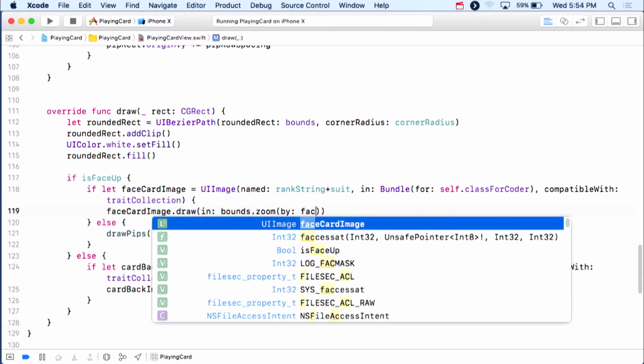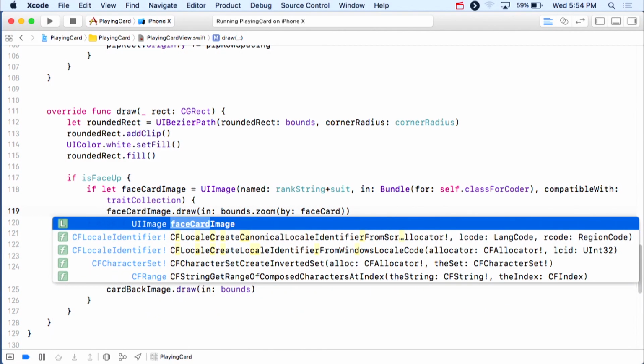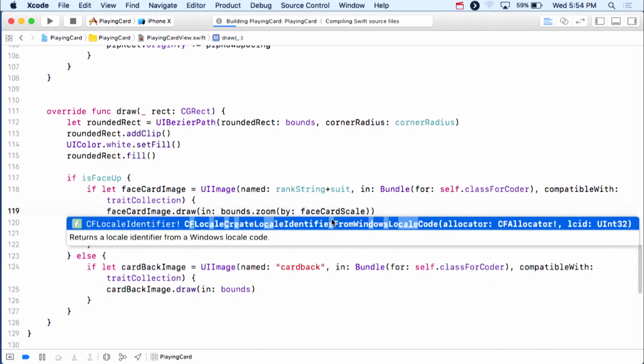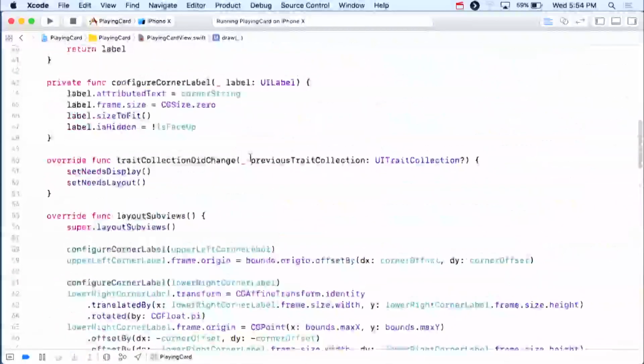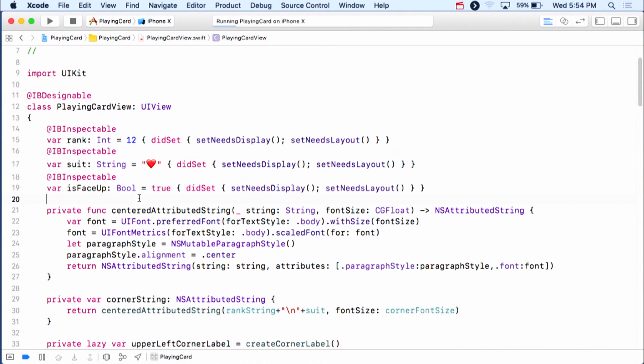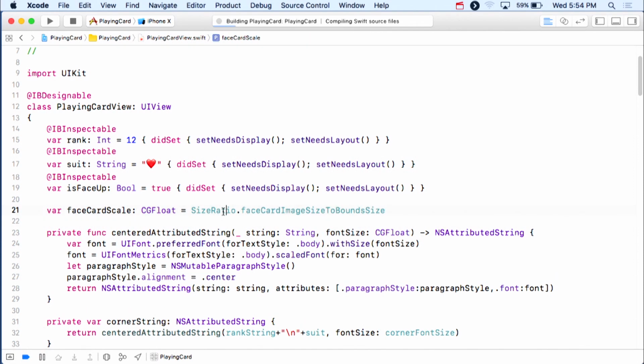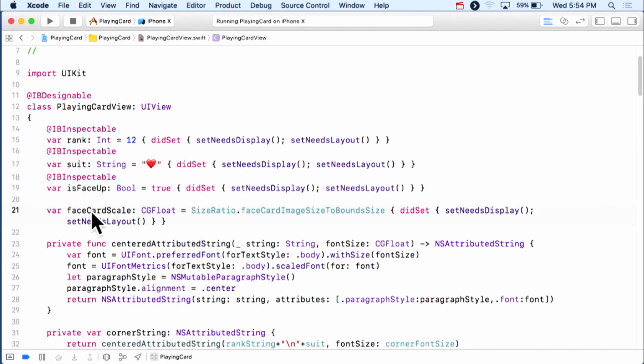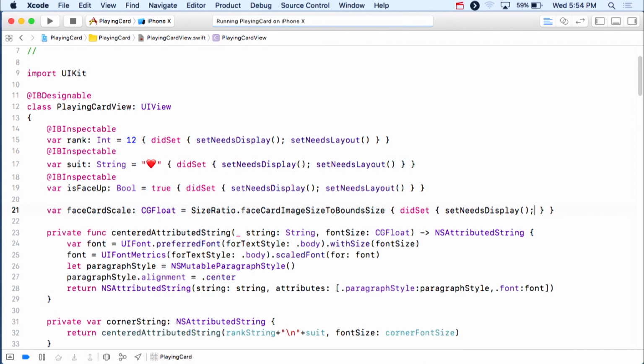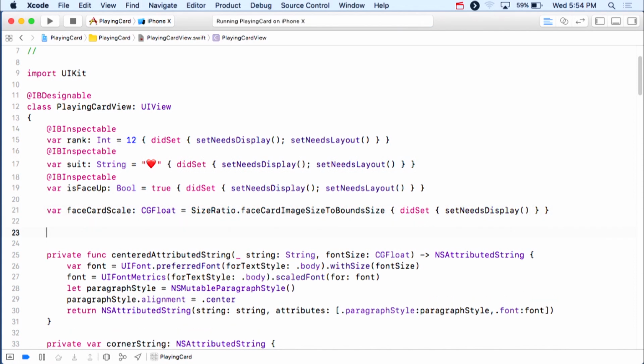So I'm going to change that to be a var. I'm going to call it face card scale. Okay, so I need to create a new var to do that. So let's do it all at the top so we can easily see it here. Var face card scale. It's going to be a CGFloat. I'll set it equal to that constant. Don't forget to do this. Okay, although we don't really need setNeedsLayout because changing the card size, the face card, does not affect the corners. Okay, so I don't need to relayout. Okay, so I've got that face card scale.